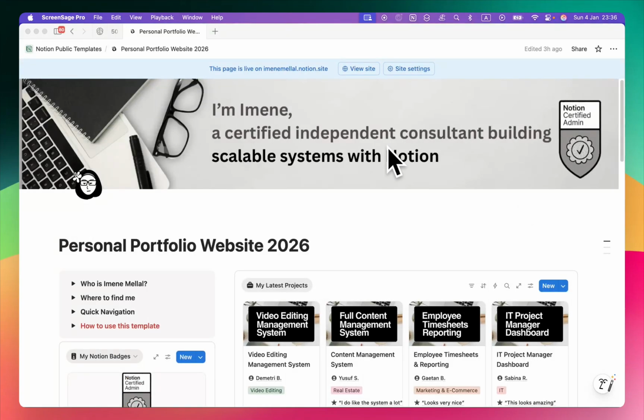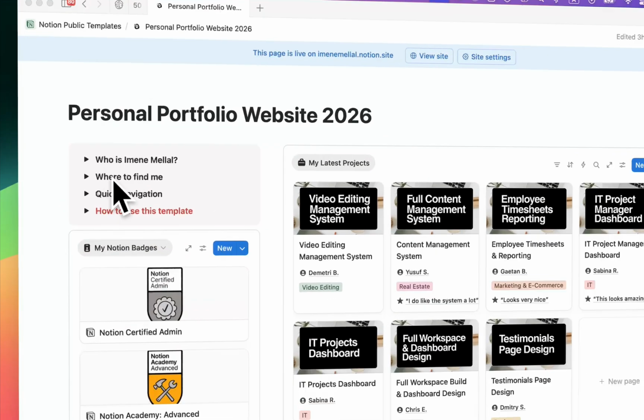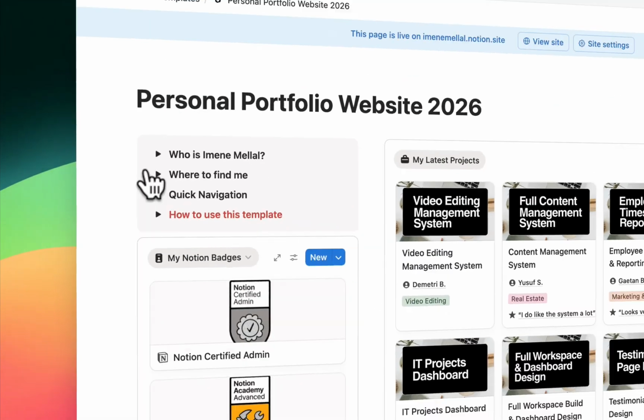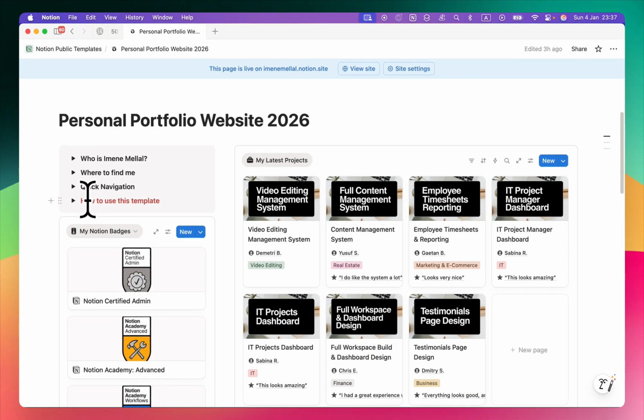Hello, I've built this personal portfolio website for 2026 completely from scratch and in a clean, easy way so you can customize it right away. Here you can see we have four toggles. This can be updated, of course, with your own information.